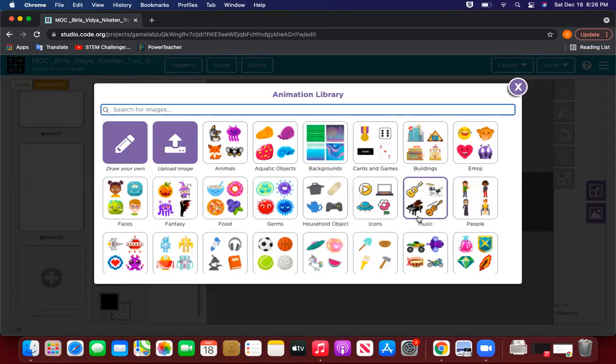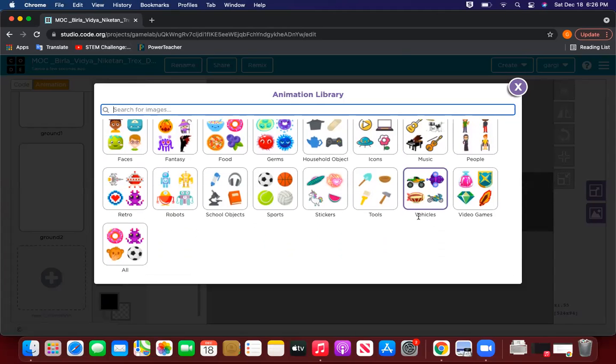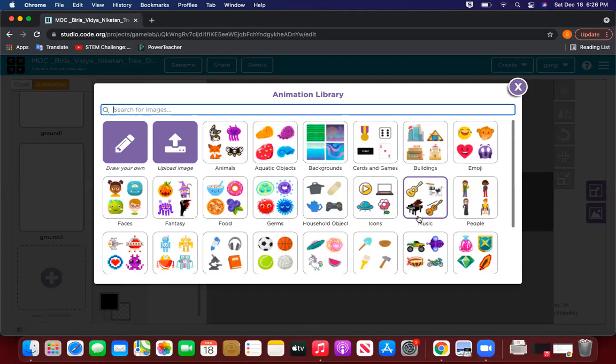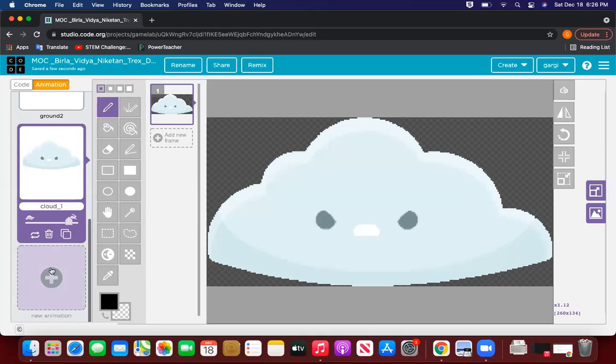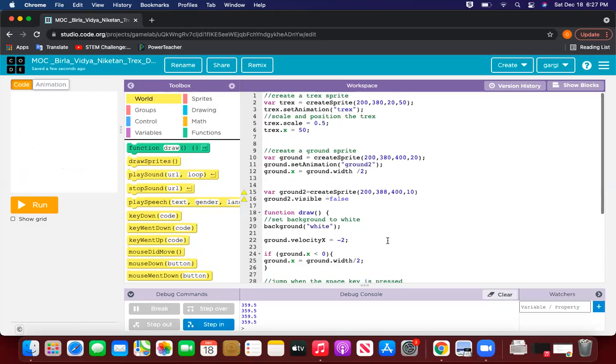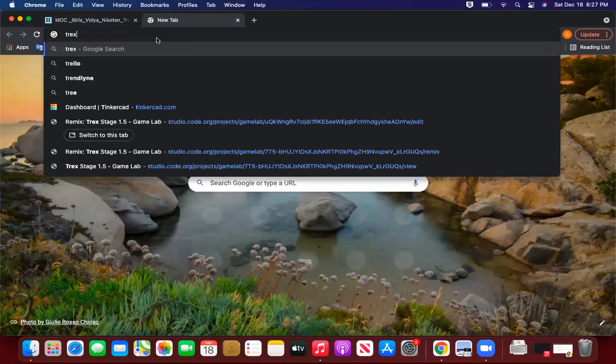I would like to go for clouds. Let me see where I can find clouds. We can also search. Okay, let's search clouds. We have cute little cloud. Okay, let's use this. I don't want to edit the name. I'm happy with the name, but I'm not happy with the smile and eyes. It's like a frowning face. Let's leave it. Okay. Now I want to create clouds. Let's discuss clouds first. So T-Rex online.